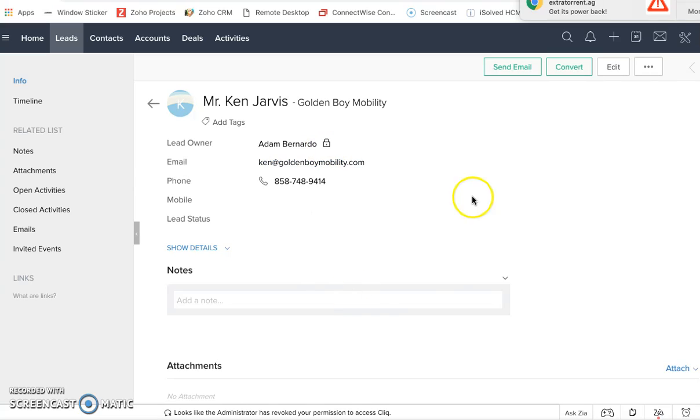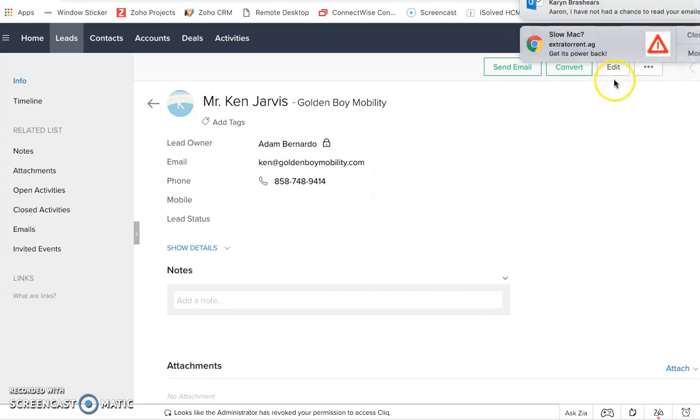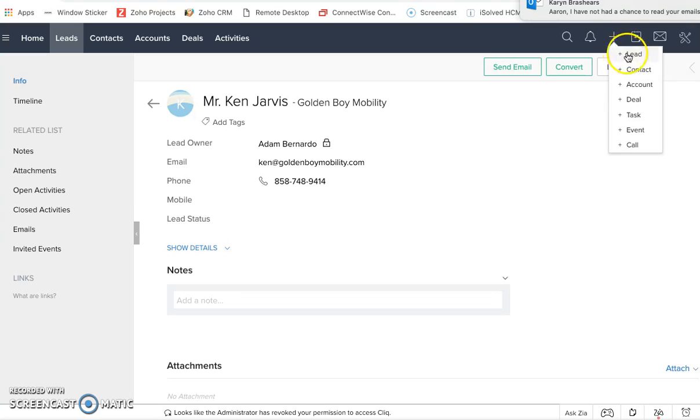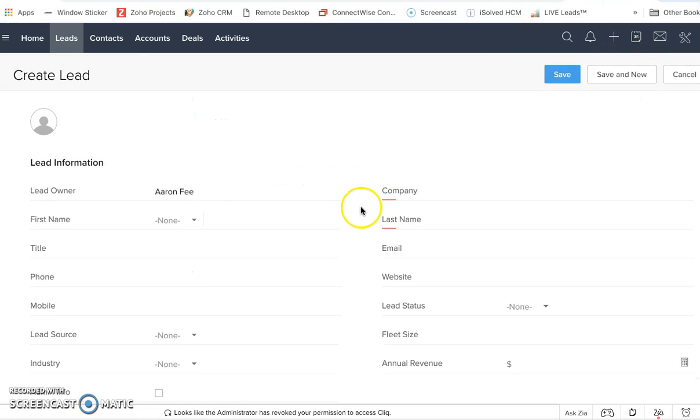So that's the main components here of a lead. Let's go in and access a new lead, and I can show you how to add that in, very similar to what we did earlier. So if I hit plus and then I hit new lead, I can add in a new lead, just like we did with the other stuff.